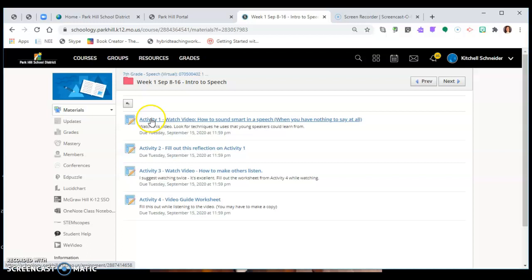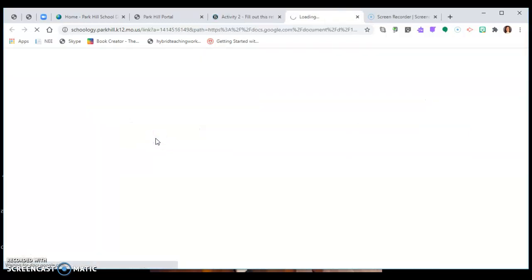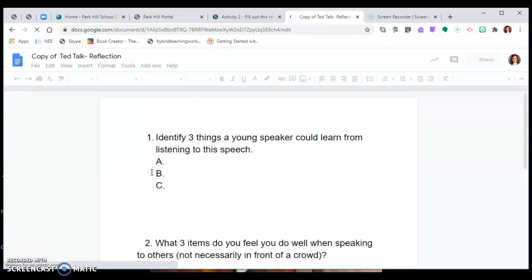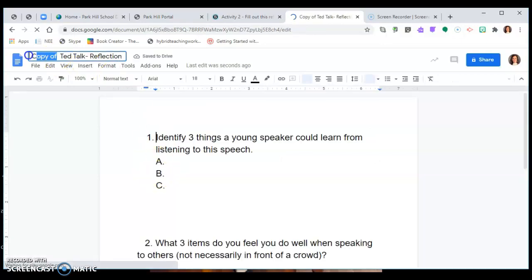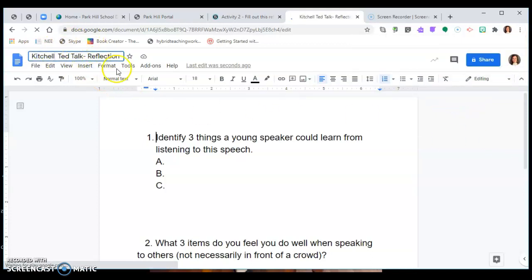So I'm going to skip activity 1 and go to activity 2. I'm going to click on this document, my reflection sheet. It's going to force me to make a copy. Go ahead and click. So once I've made a copy, I'm going to go up here and change this to my name so that Mr. Brown knows that this is my document.